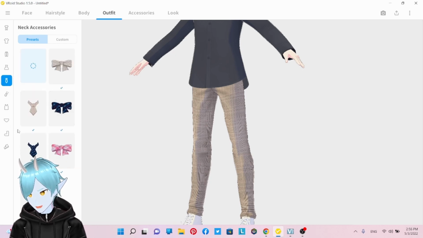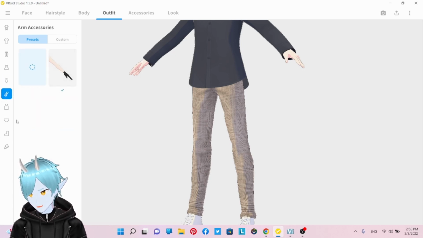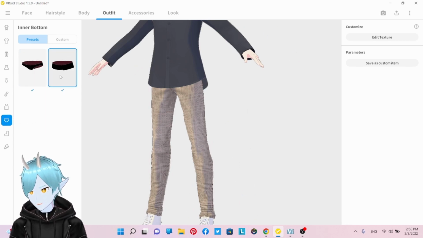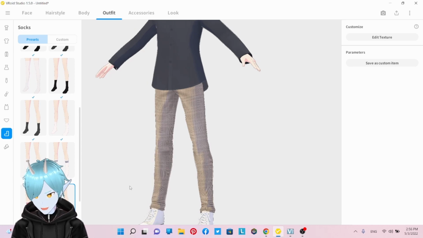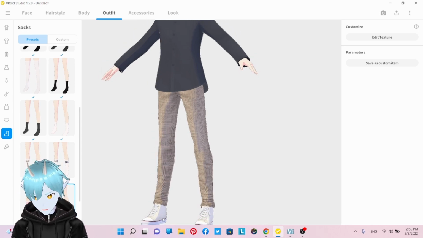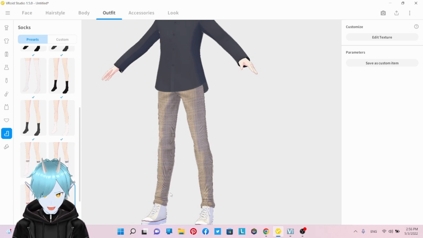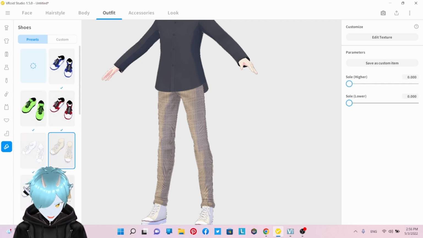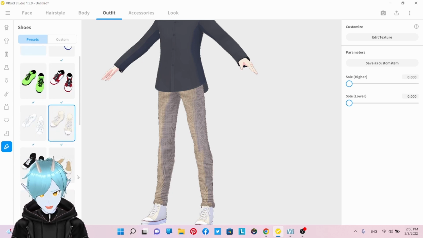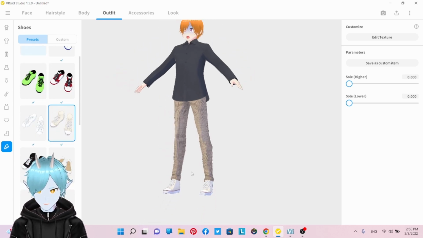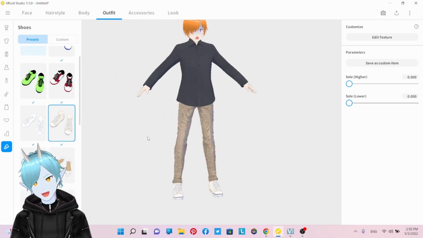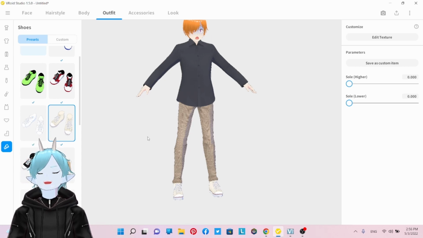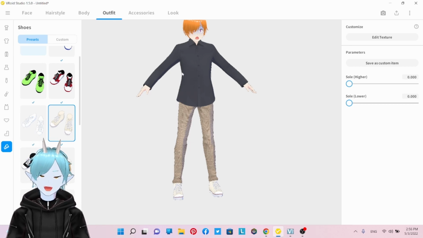This is neck accessories, arm accessories, inner tops if you want to have tops, inner bottoms, socks. You can find a variety of socks here, but since you can't really see the socks here, you don't have to do it. Or you can choose any of the shoes here, but I think we're okay right over here. You can also add in customizable clothes. You can get them online. I'll show you in a bit how it works.